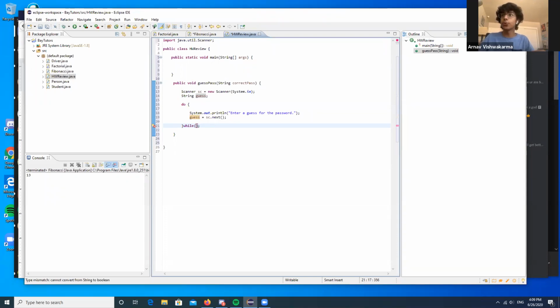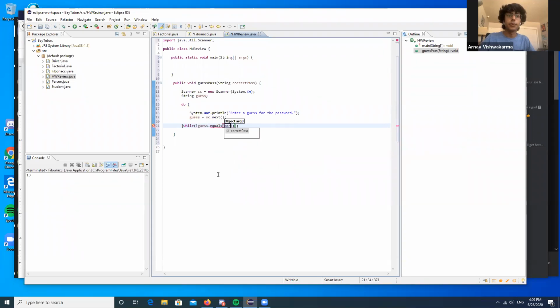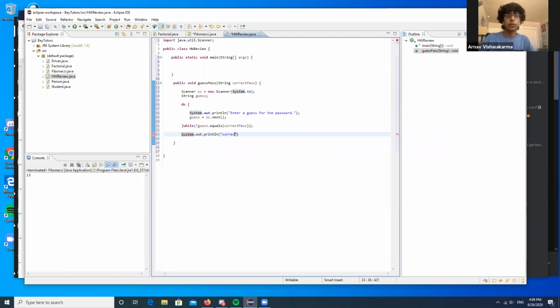And then we'll say while guess is not equal. Since this is a string, we can't use the equal comparison. We actually have to use the dot equals method. So we'll say while not guess dot equals correctPass, we'll continue to iterate through this loop. And then finally, once they do enter the correct password, we'll print out correct.